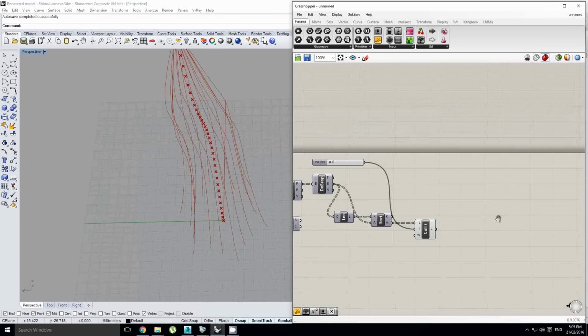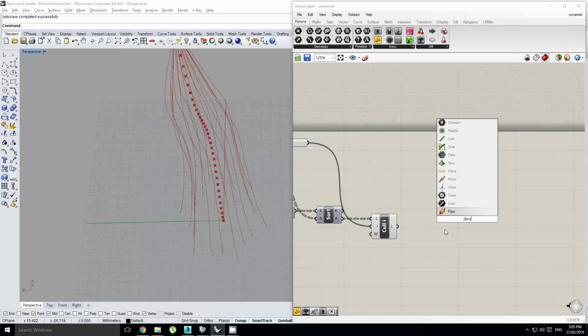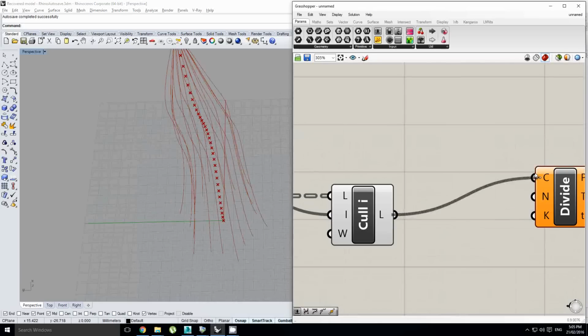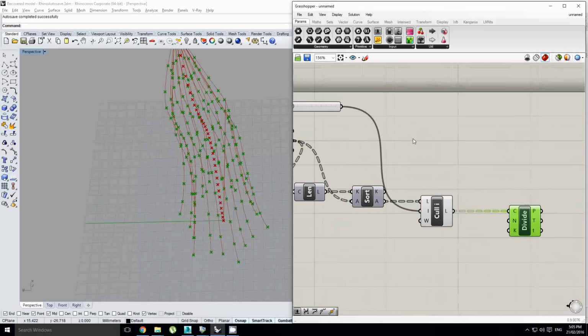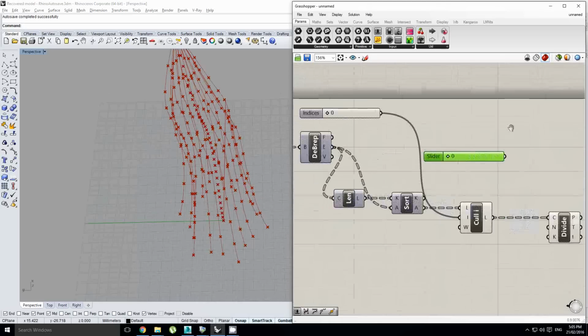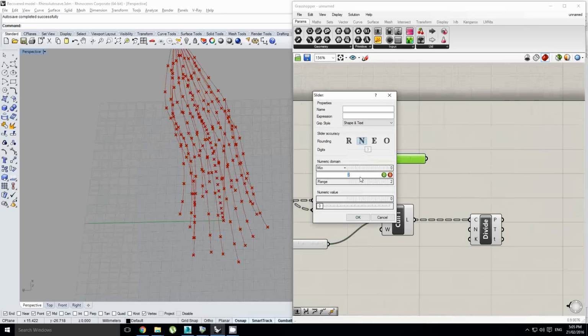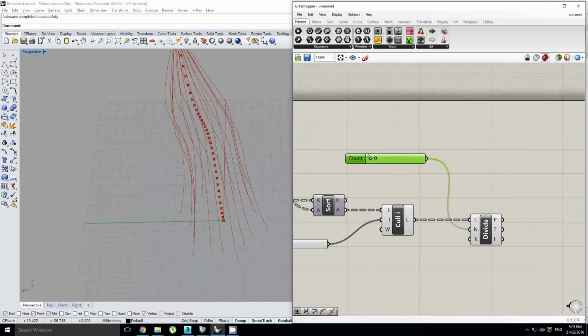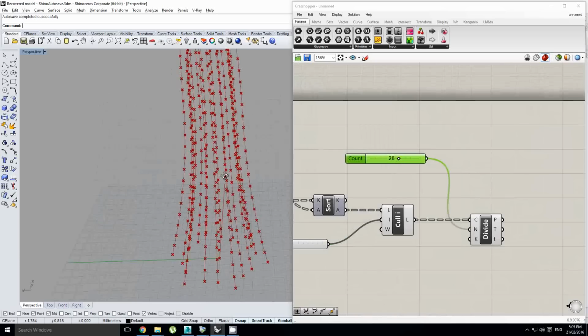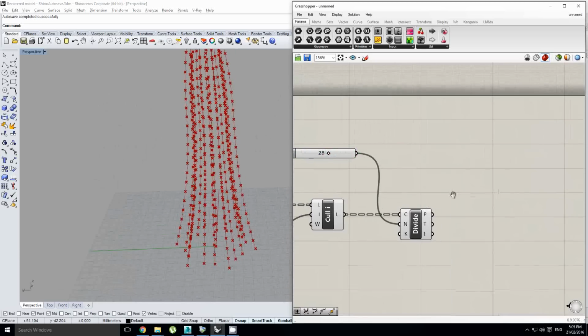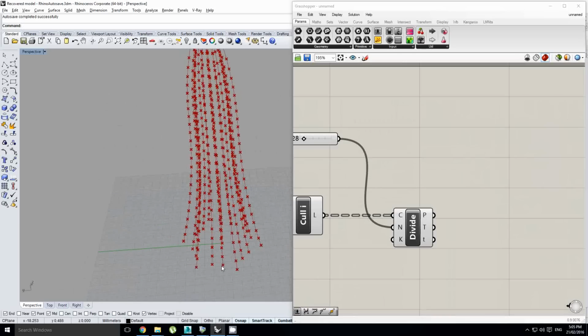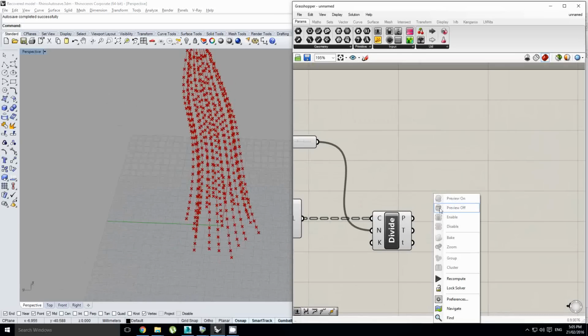And so what I can now do is I can divide these curves up. Divide curve. And I'm going to throw down another slider, and I'm going to set that to a maximum value of, I don't know, 50. 50 is definitely too much though. So somewhere around there. And then what I need to do is I need to find a way to join these up in a truss-like fashion.